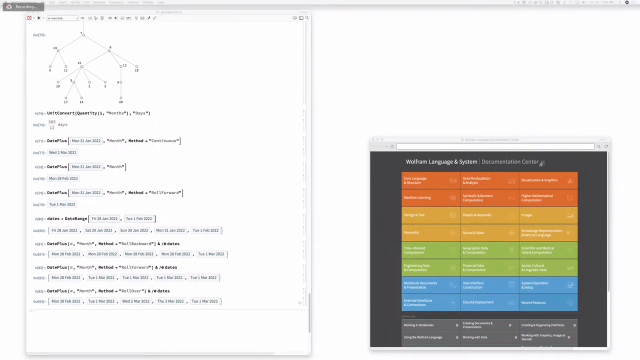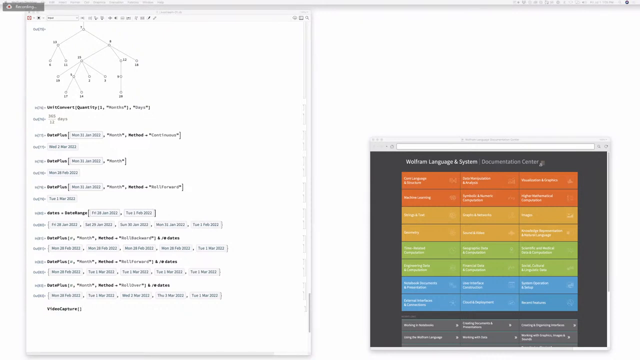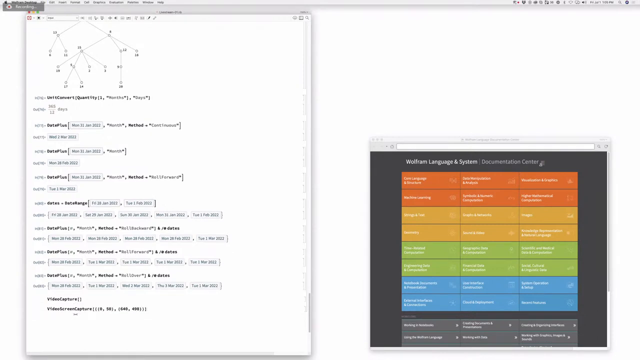Okay, let's go ahead and talk about some other things. In video, we've added a video capture function, analogous to audio capture. We can just capture things in real time. Let me not try doing that because I'm going to end up with a complicated thing. It'll take a while.